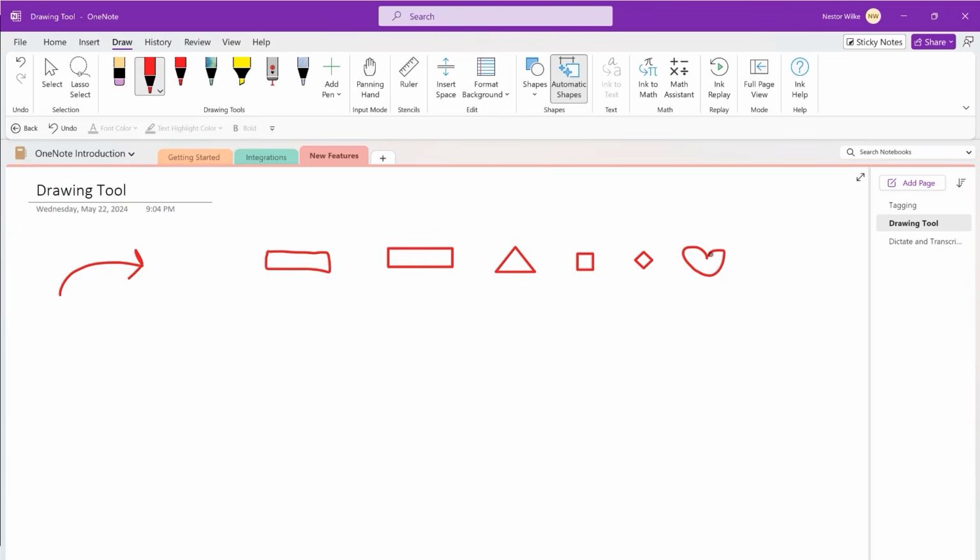Yeah, it doesn't like my heart there as well. Right? So if you want to go back to just regular select mode, you can click on the select handle here. Now if I click on these, they are actual shapes. So I can rotate them, right? I can make them bigger if I want to. And it's a really nice annotating tool.